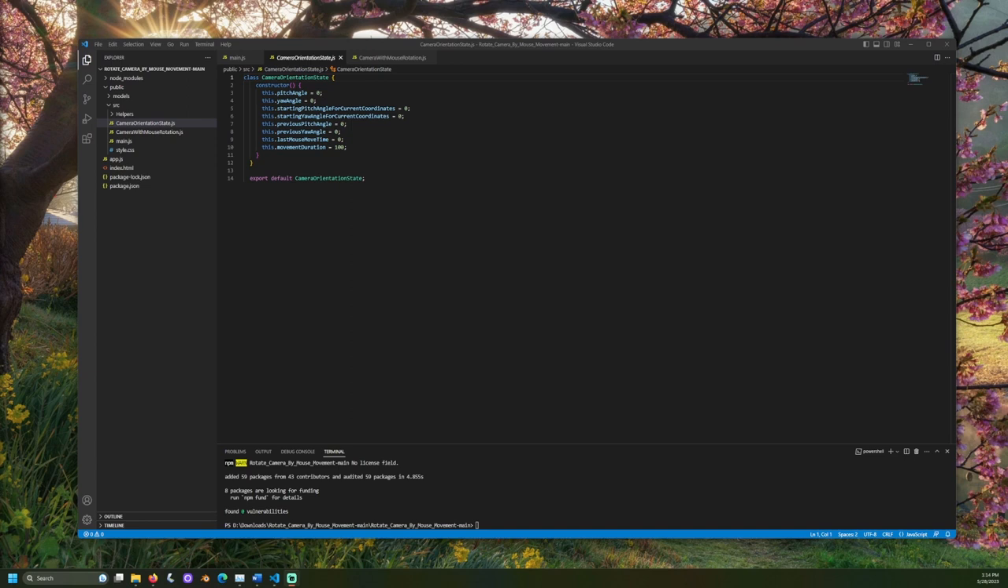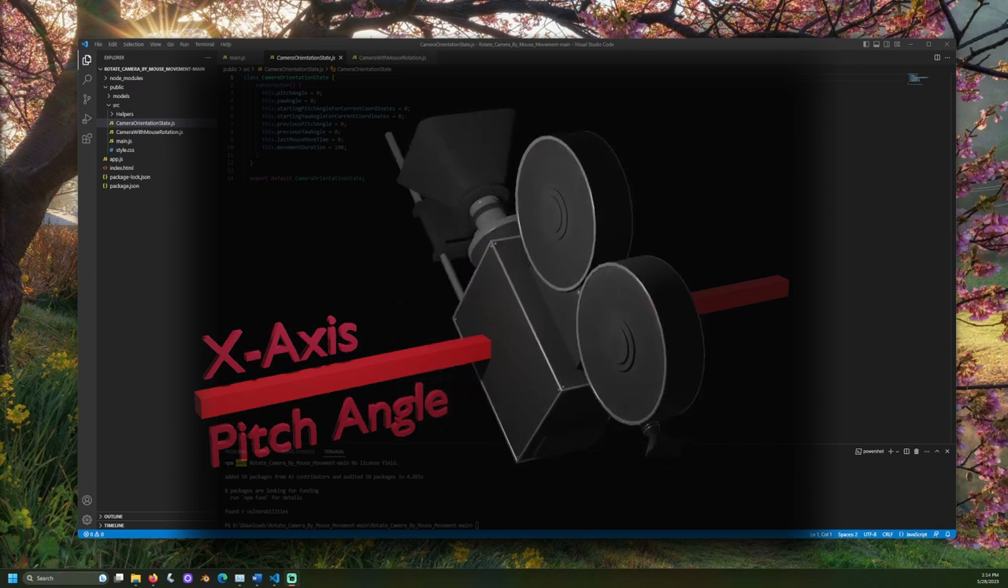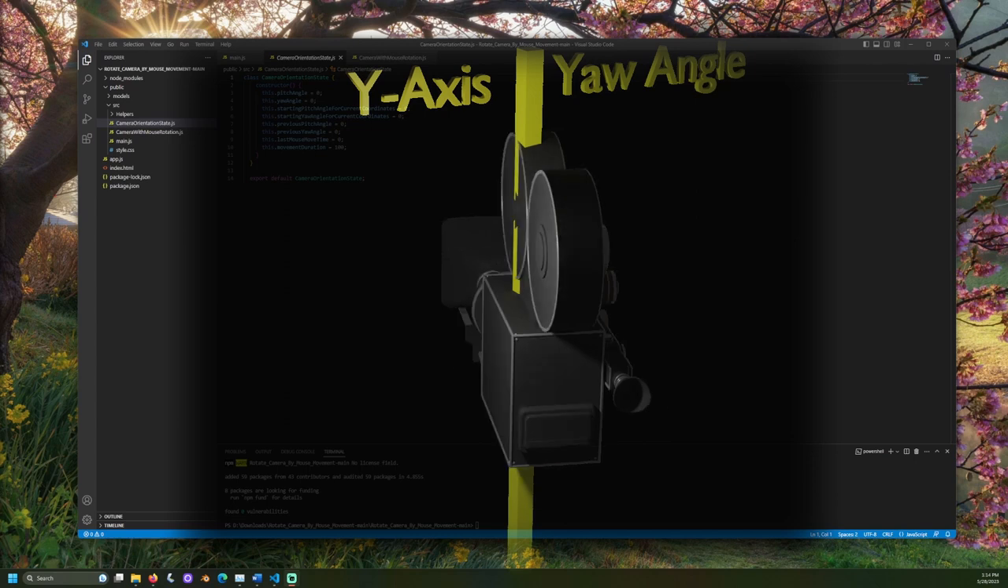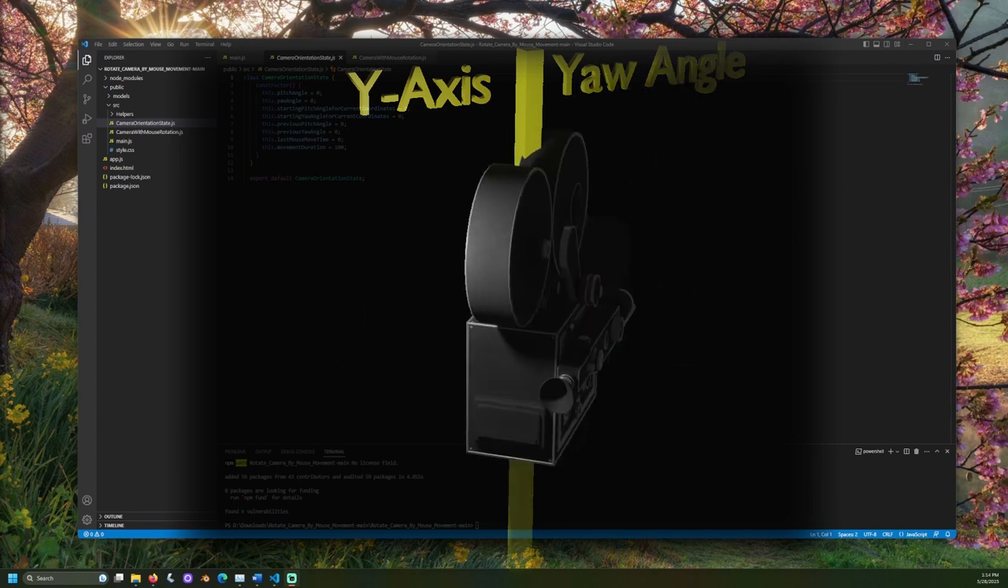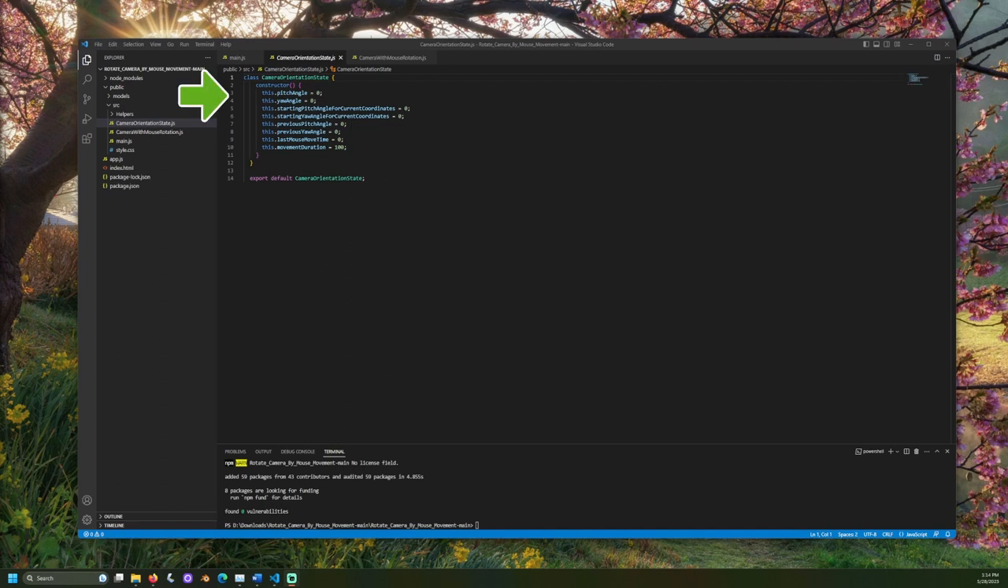Pitch and yaw are terms that describe rotating around the x and y axes. Pitch occurs as we see it rotate up and down, rotating around the x axis. Yaw occurs as we see it rotate left and right, rotating around the y axis. this.pitchAngle and this.yawAngle refer to the target pitch and yaw angles for the camera.